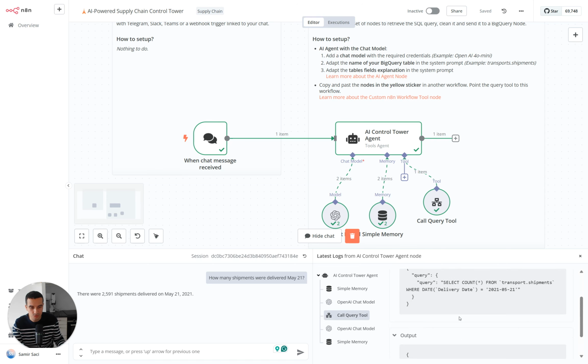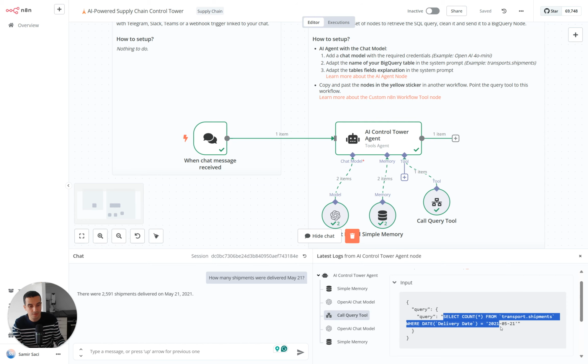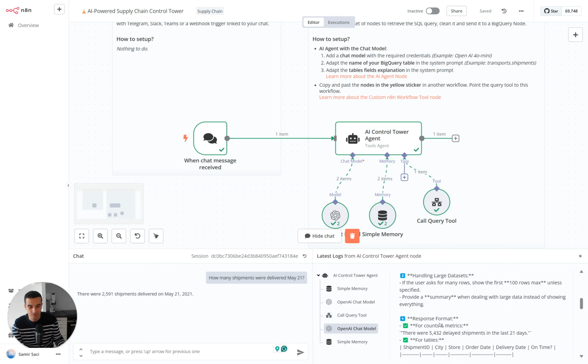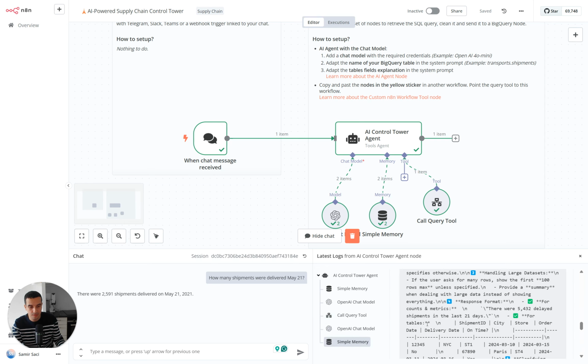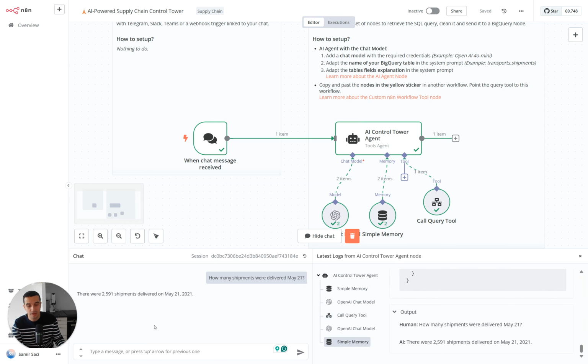Then it's calling the tool with the right SQL query. It's going to the right table, because I informed it which table, and it's looking at the delivery date based on the date that I've proposed here. And then you have the output. The output is 2,591. And based on the output, it can formulate the right answer that you have here.